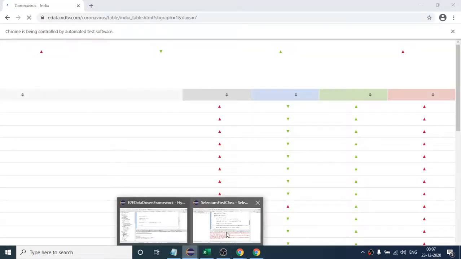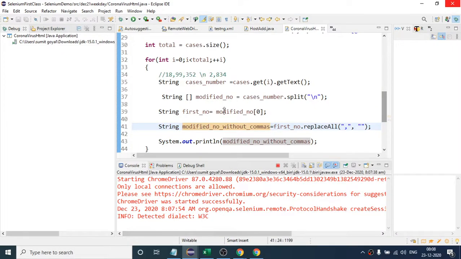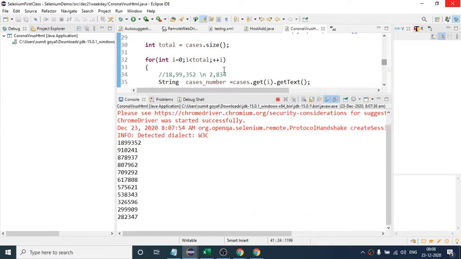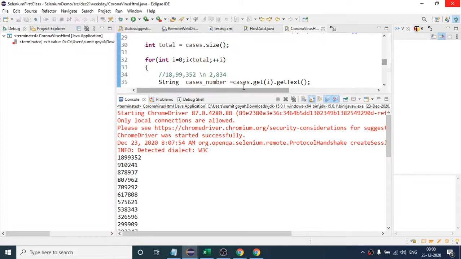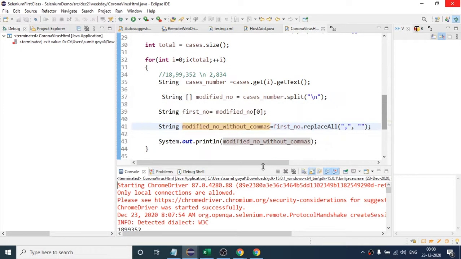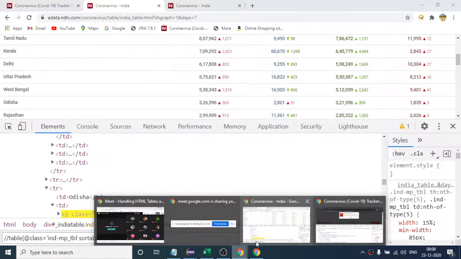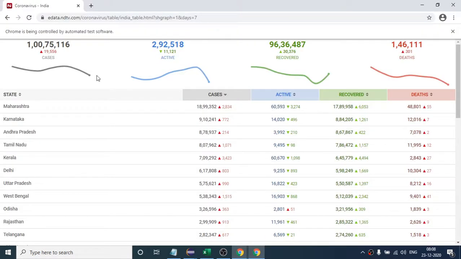This time it will print all the numbers but without commas. So this part is clear to everyone? Yes. Okay. So now what is our last step? I want to add all the numbers and check whether I am getting this output or not. Then only can I conclude that this website is showing the correct total results of the cases of the particular state, of all the states.